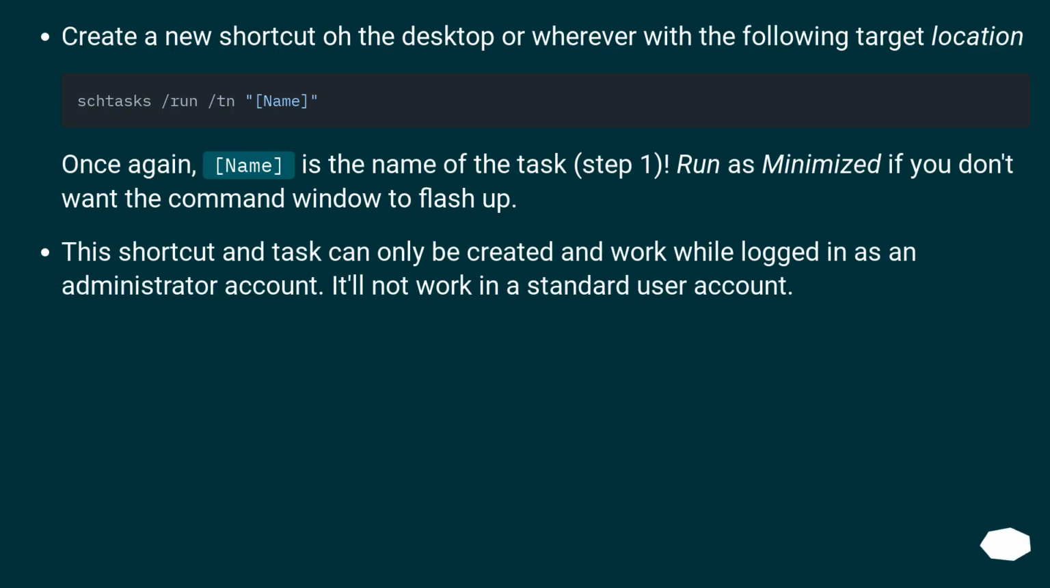Create a new shortcut on the desktop or wherever with the following target location. Once again, name is the name of the task from step 1. Run minimized if you don't want the command window to flash up. This shortcut and task can only be created and work while logged in as an administrator account. It will not work in a standard user account.